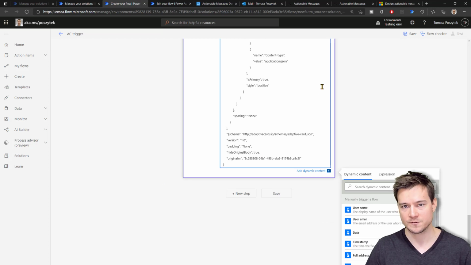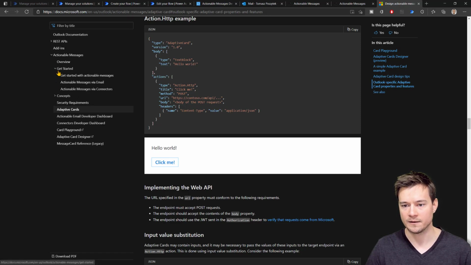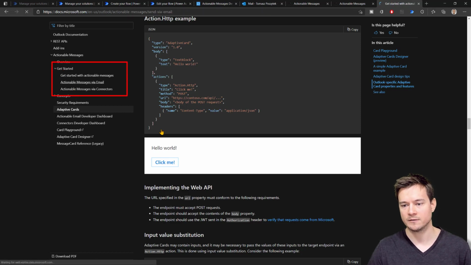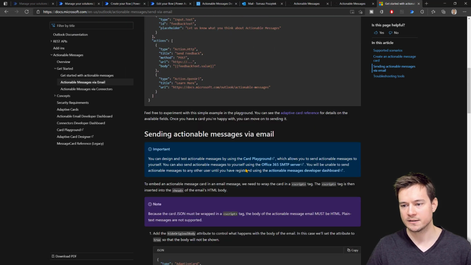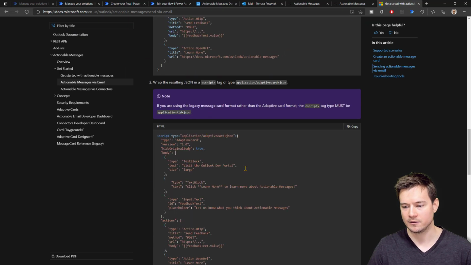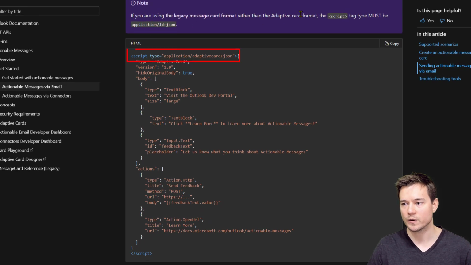Now the next step you have to do, again, when you look at the documentation, is the way you're able to send it. To do that, you have to go to the Get Started section and then to Actionable Messages via email to find out that there is one requirement, like how this email should be composed. And so here you can see that it does require that the adaptive card code, JSON code, is like encapsulated, surrounded by this script tags.